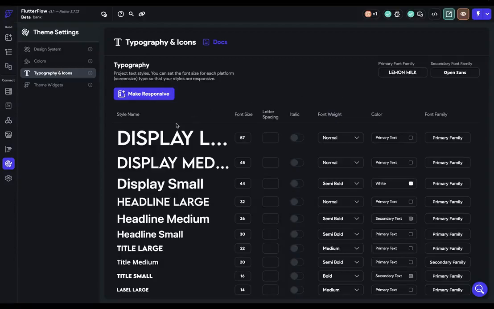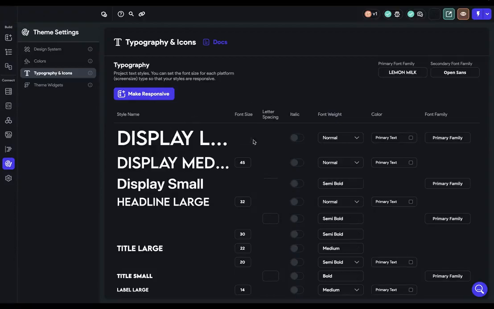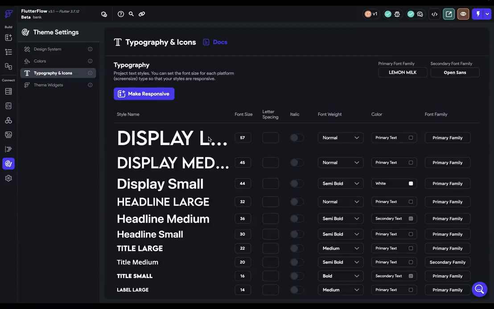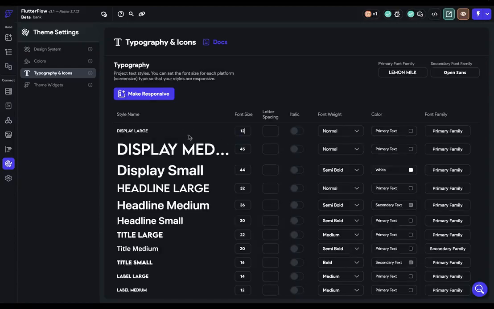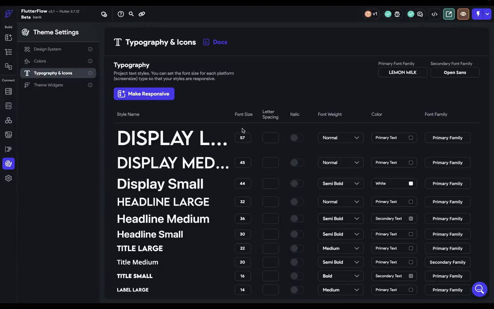The next step is to work through each of these options for each of the type weights. And keep in mind that FlutterFlow is real-time rendering this type. So what we see over here is the actual type. So if I were to make this very small, you can see that we're getting a preview right here. Okay, so the first thing is to set up your type scale. That is your font sizes through each one of these options.